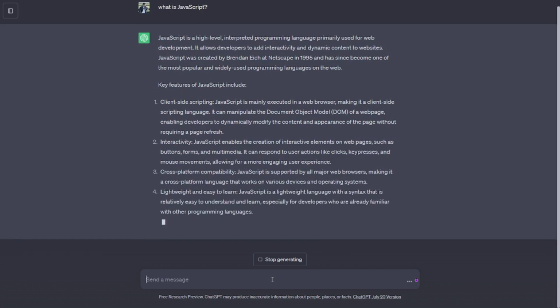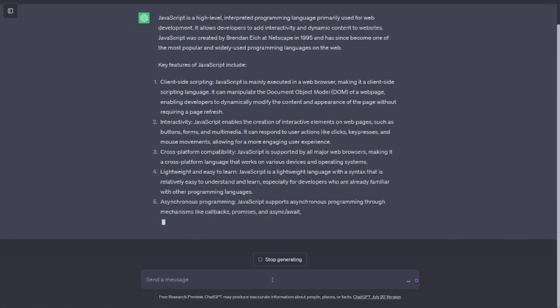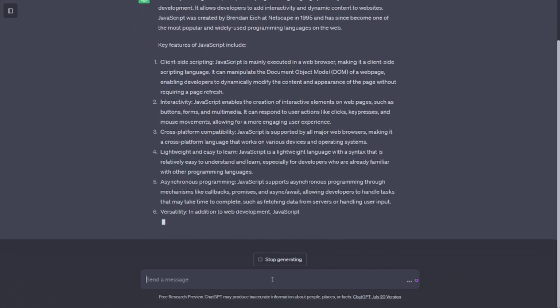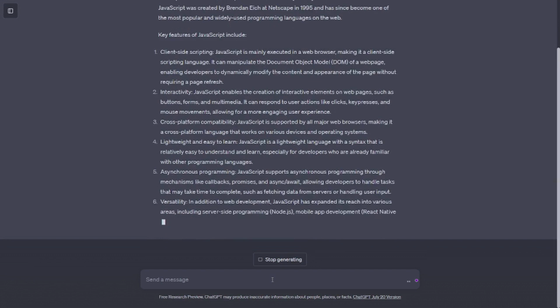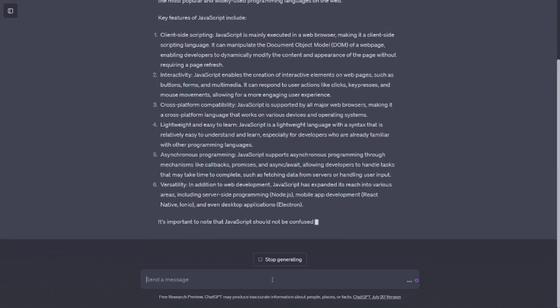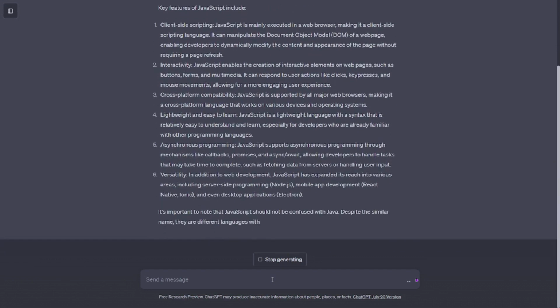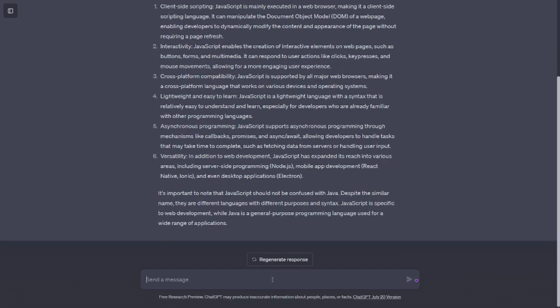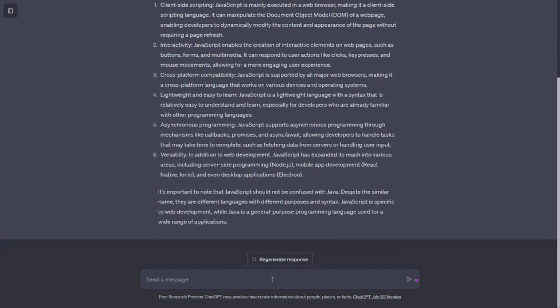Interactivity. JavaScript enables the creation of interactive elements on web pages, such as buttons, forms, and multimedia. It can respond to user actions like clicks, key presses, and mouse movements, allowing for a more engaging user experience. Cross-platform compatibility. JavaScript is supported by all major web browsers, making it a cross-platform language that works on various devices and operating systems.